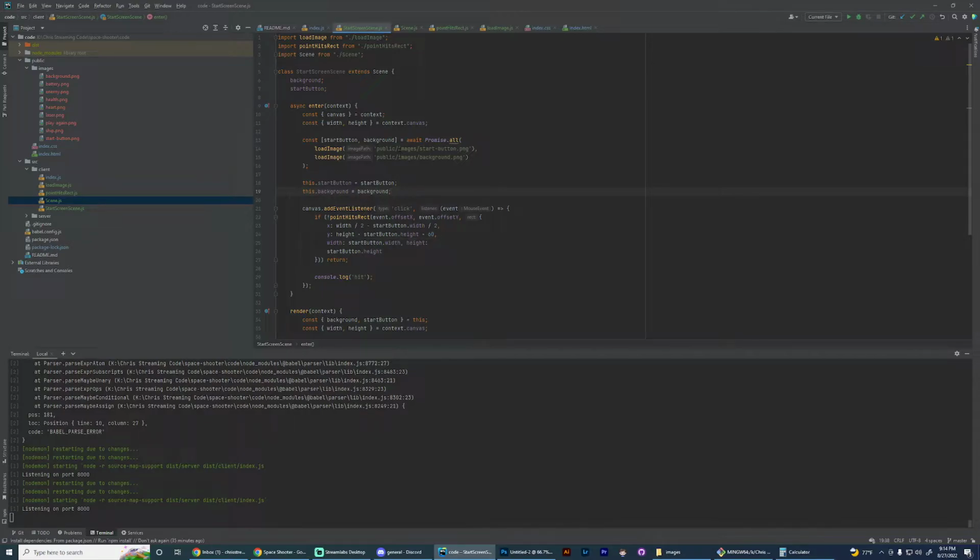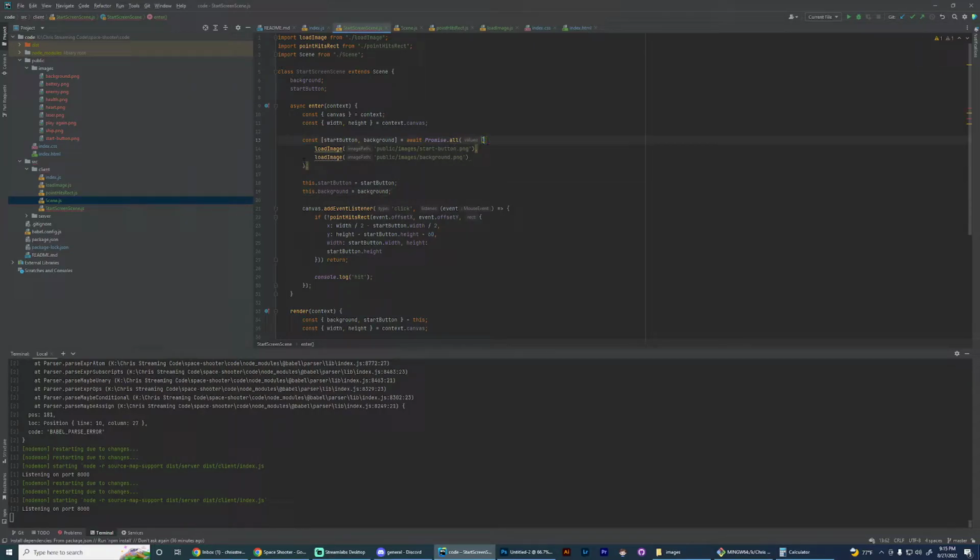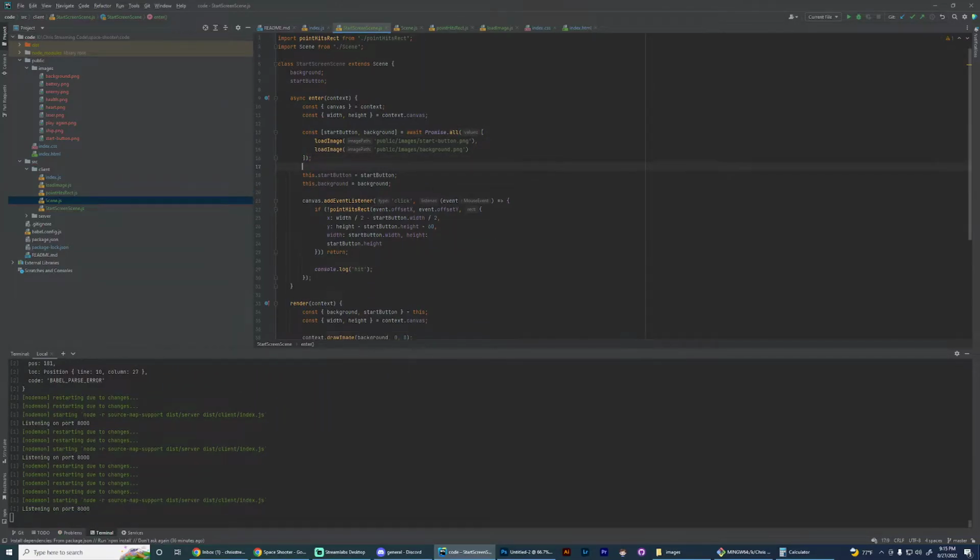So now they'll load in parallel, so they'll both load at the same time, so we don't have to wait quite as long. And why are you? Promise.all takes an iterable. Oh, right, this needs to actually be an array. There we go. Now we're happy.